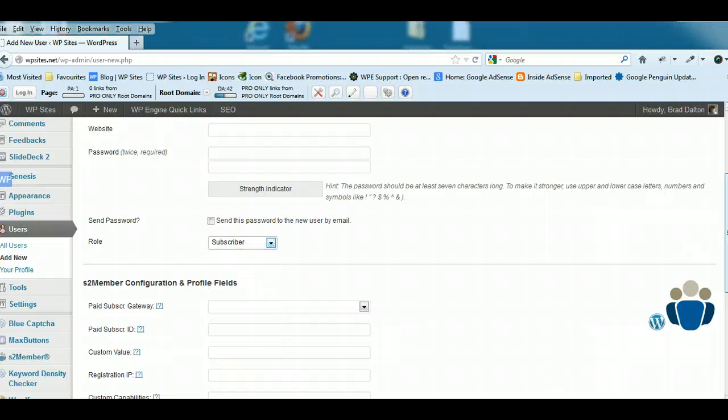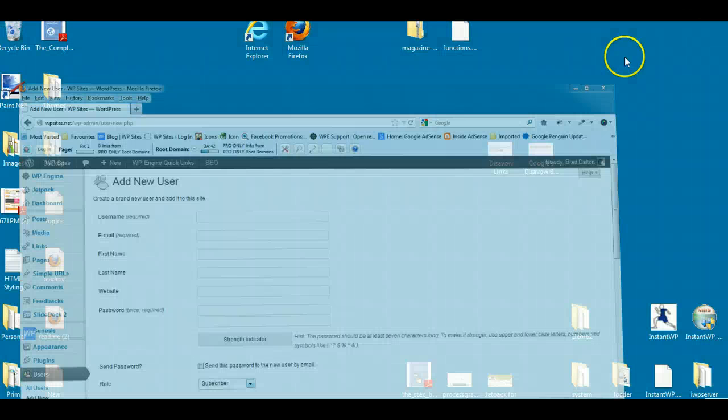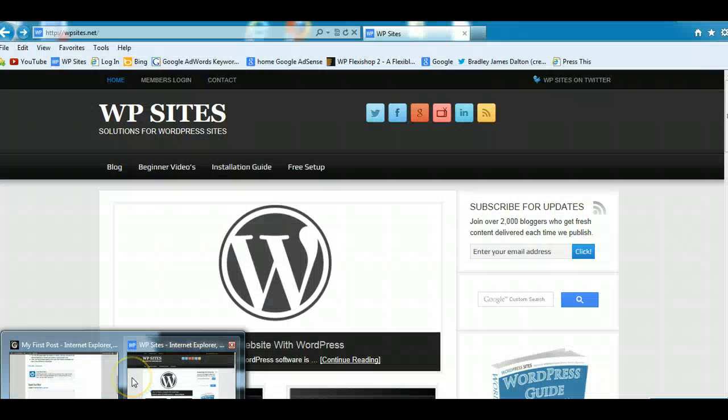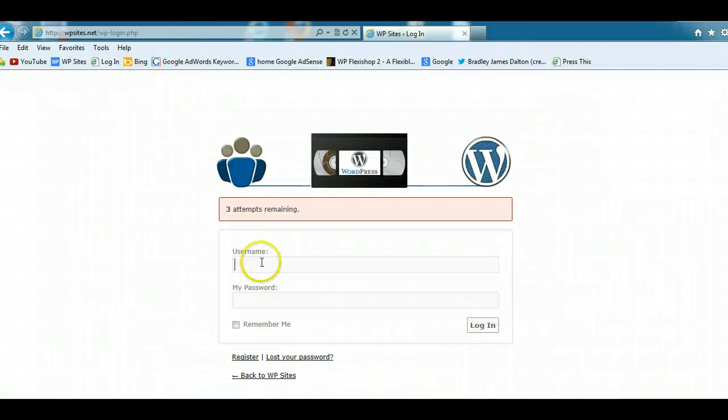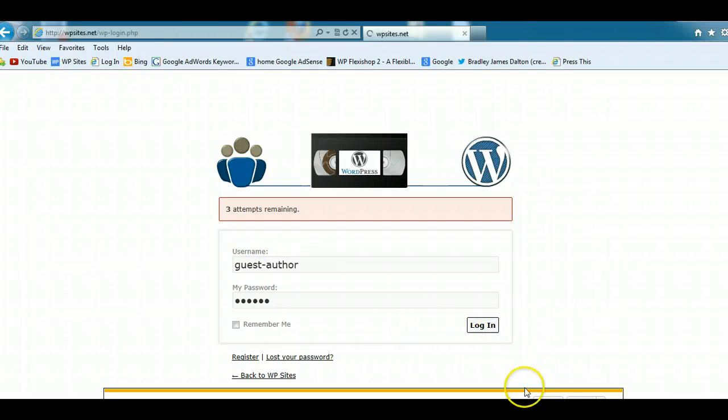Now let's just take a look at a demo of a contributor, what a contributor gets access to. So I'll log in here as a contributor. I've got a contributor called guest author. So I'll put that username in. I'll put the password in for that. I'll click login.